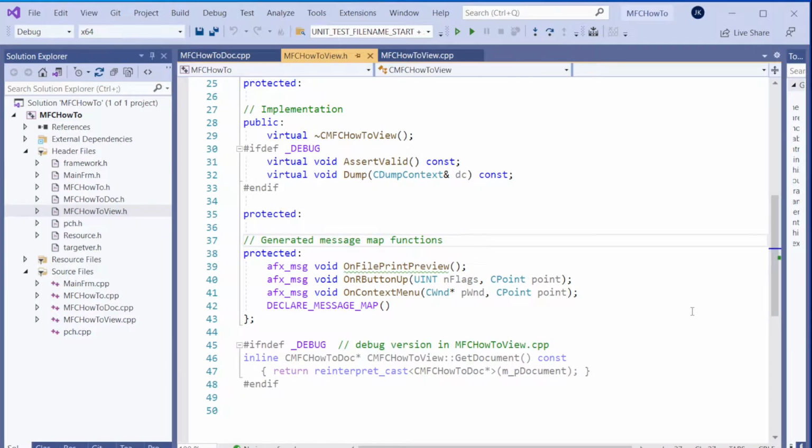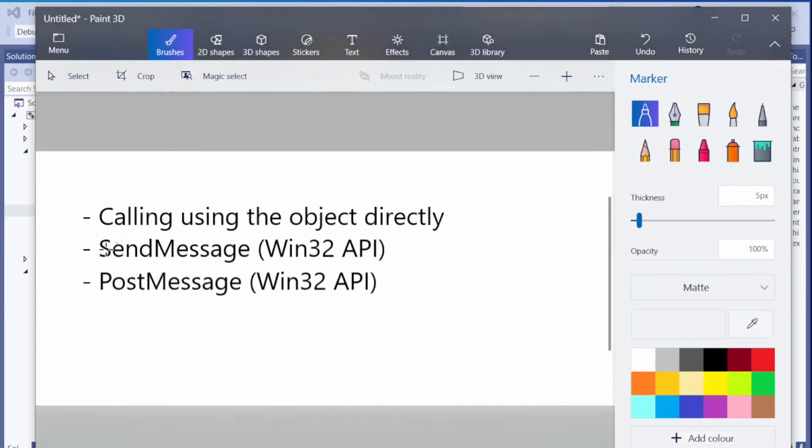In this video we will look at how separate windows can communicate with each other, because there are many ways they can communicate, and I know at least 3 ways like these ones. If you know more than that, you can let me know in the comment section. So we are doing these 3 today.